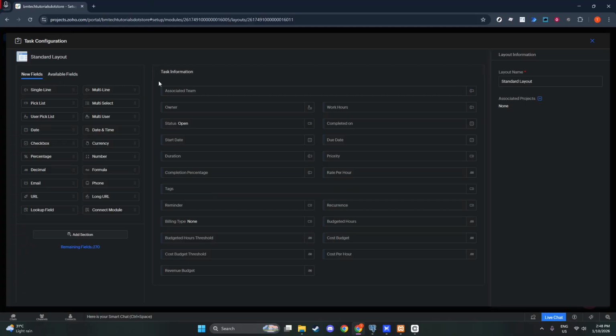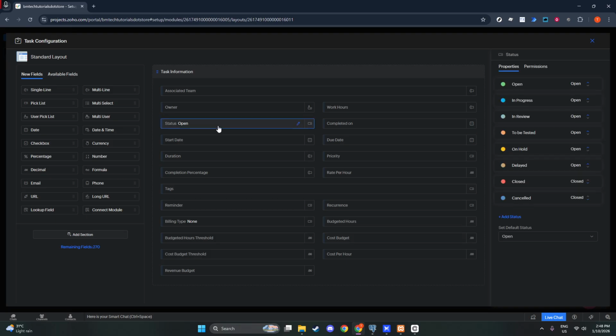Inside the Layout Editor, find the status field in the Task Information area. Hover over it to reveal the Customize icon, then click it. A configuration window will appear. In that window, select the option to add a status. This is where you'll create the new status your team needs.